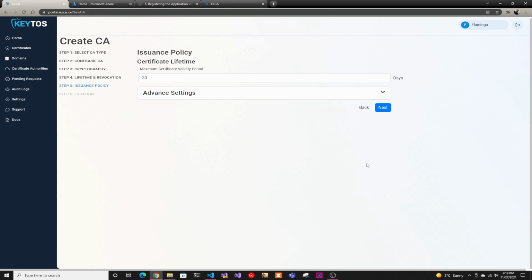And here is the maximum certificate validity period. This CA will only issue certificates that are a maximum of 30 days. You can change that to as large or as small as you want. 30 days is a good compromise, since, as I'll show in other videos, we automate the whole cert creation, so it'll just happen automatically.